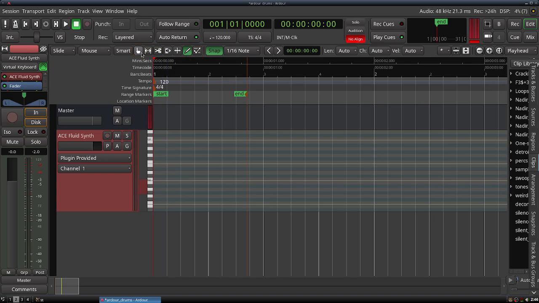For right now, we will need grab mode, the most left, and we will need draw mode, which is activated right now, this one with a pen. So these two we need. This one is for inserting MIDI notes. The grab mode is to work with regions: duplicate them, move them around, delete them, resize them, all that kind of stuff.